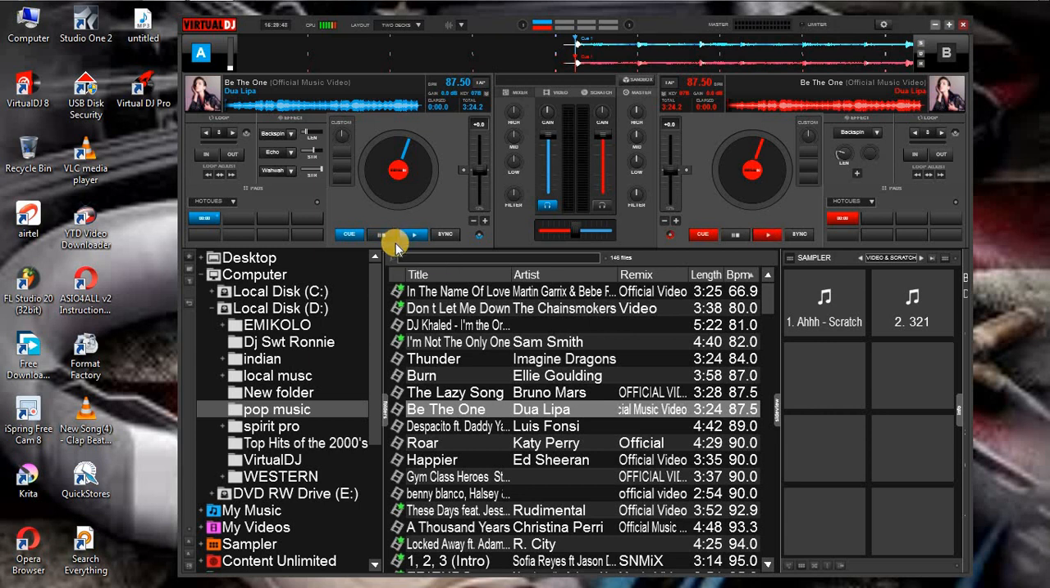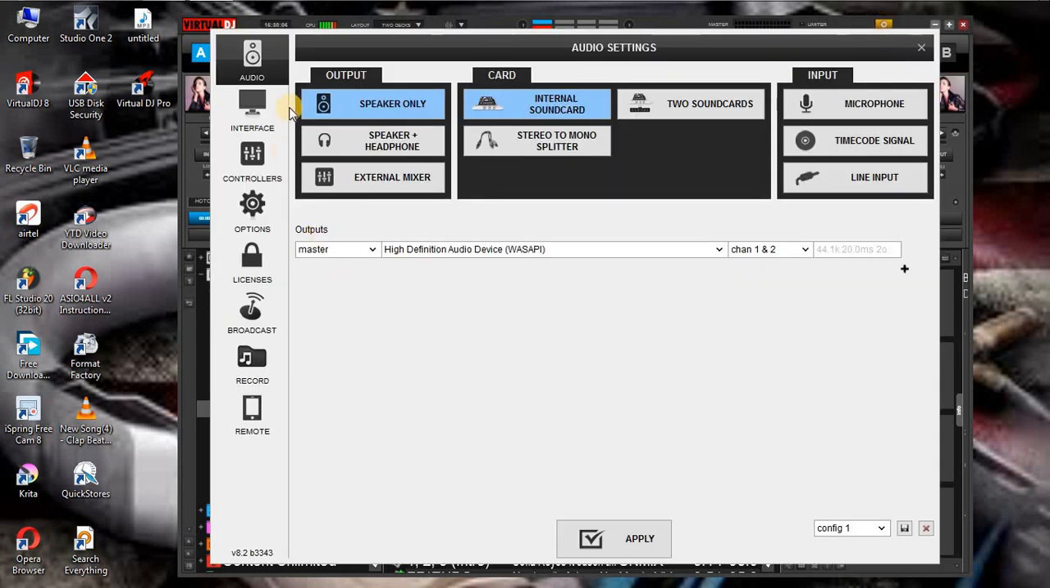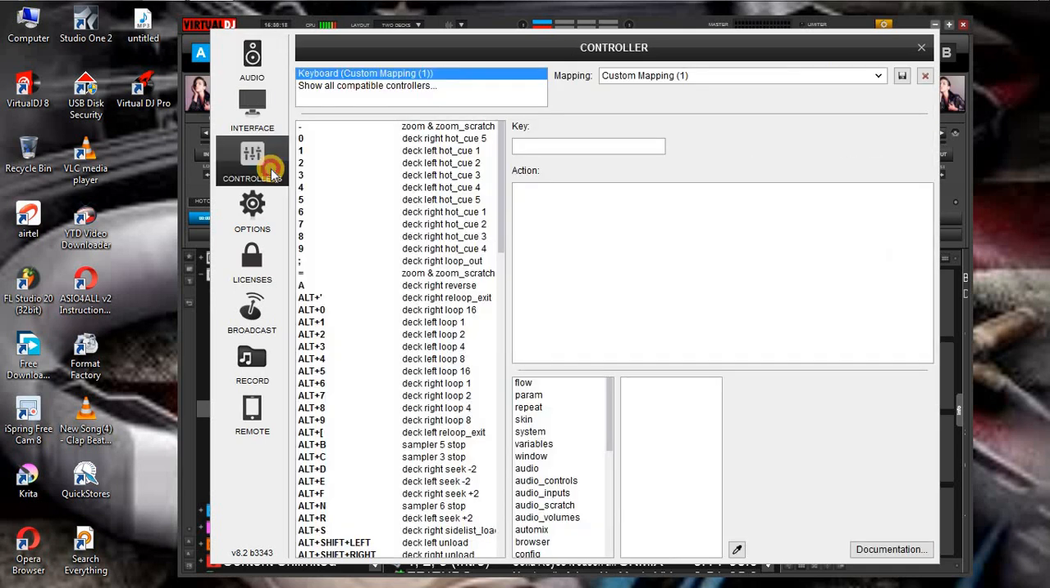Now we are going to map our keys for a scratch in Virtual DJ. Let's go straight to that. You first go to your left corner. There's a setting. You click. You have many options there: audio, interface, controllers, options, sense, license, broadcast, record, remote, and you have to click on control.